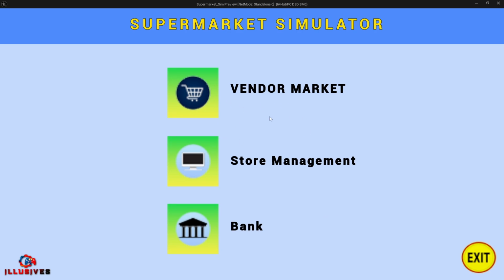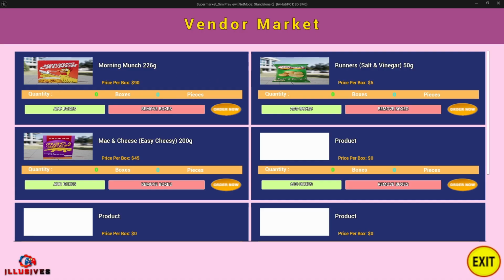Here in the vendor market, let me show you, if I click here, you can see we have three items, as we made three items in the last episode. I kept three items only, but if you want, you can add more products here based on how many products and items you have. That's up to you guys. Now here you can see we have three products. I will show you what it does.